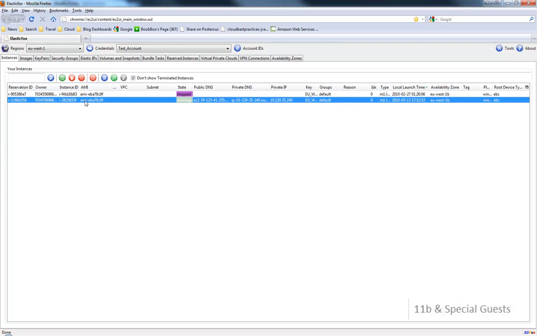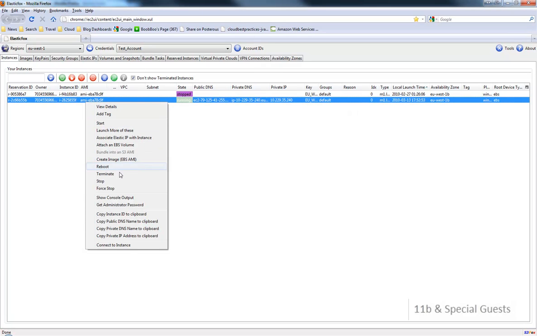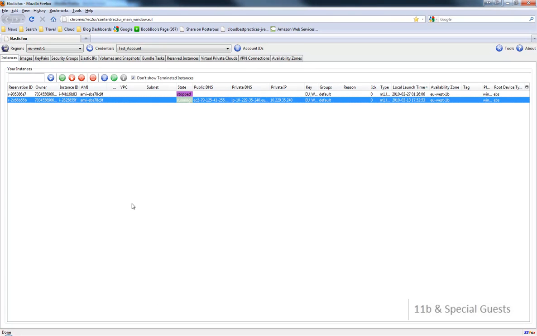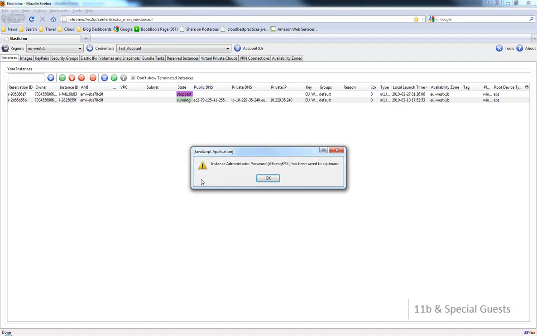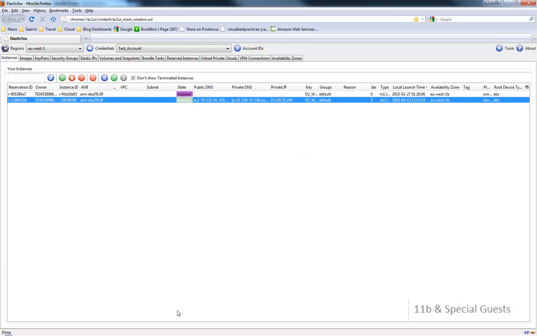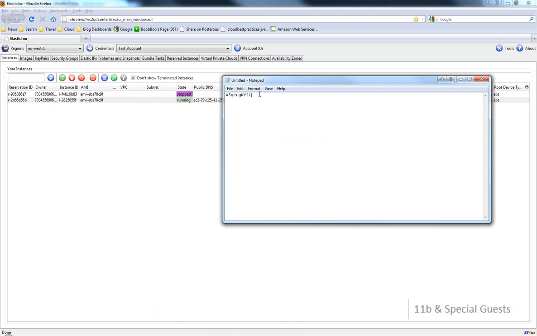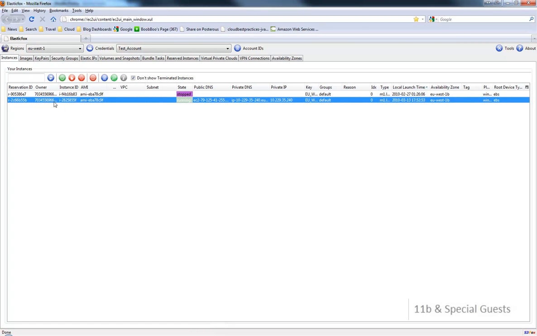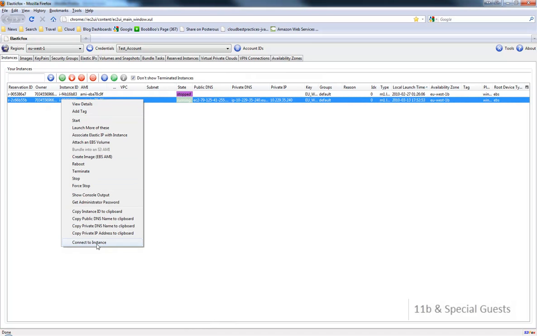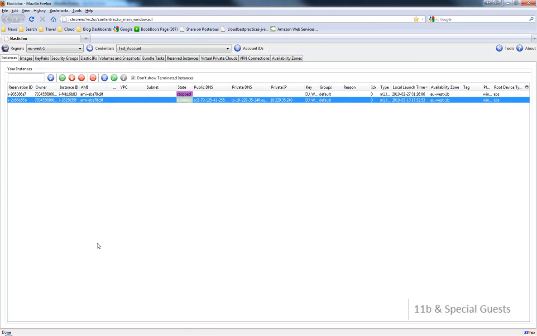So now that it's ready to use, we need to generate the administrator password before we can connect. If we right-click and select Get Administrator Password, this uses the key pair to generate the password, which as you can see has been saved to clipboard. So if we select OK, start Notepad, and paste in the password. We need to do this because not all versions of Microsoft RDP will allow you to paste a password into a password dialog box. So we'll minimize that, and now we'll use ElasticFox to connect to the instance.